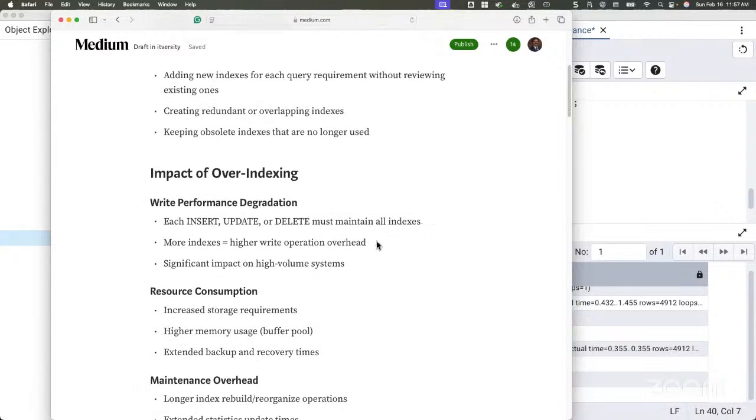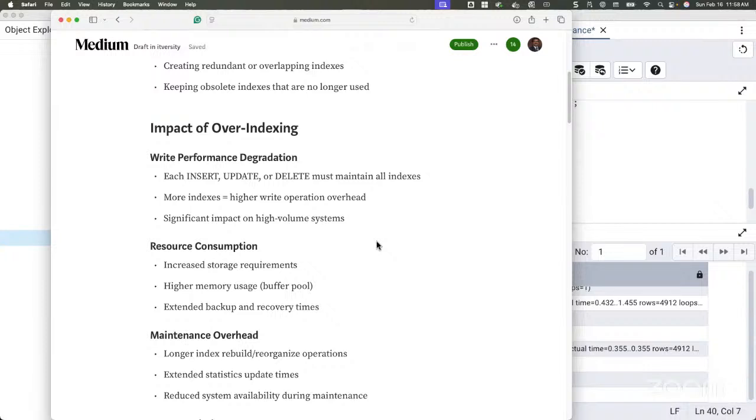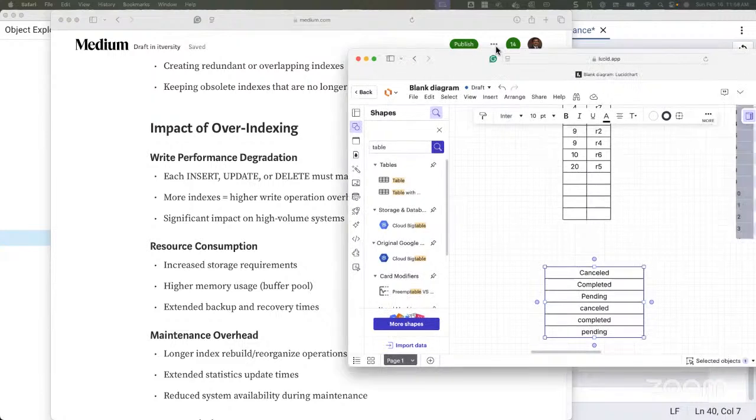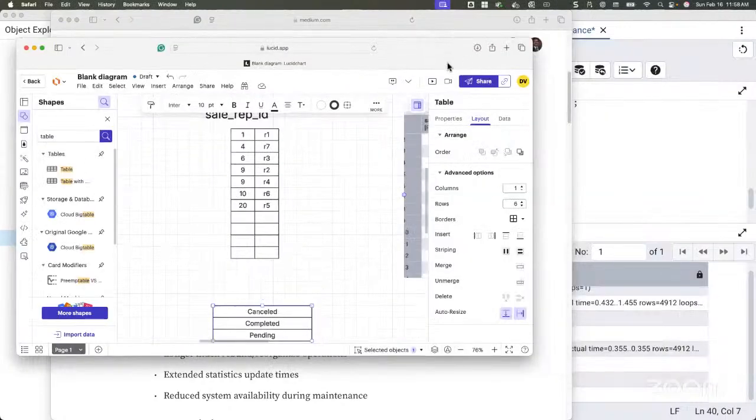And what is the impact of over indexing? The main impact will be the write operations, insert, update, or delete. These will become slow because for each and every index, you have a separate object, the way I have shown earlier, right? So this is the table.